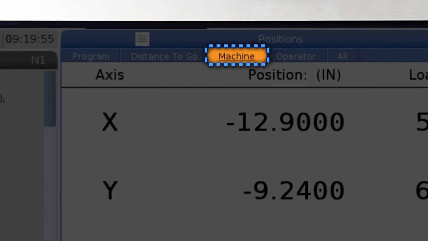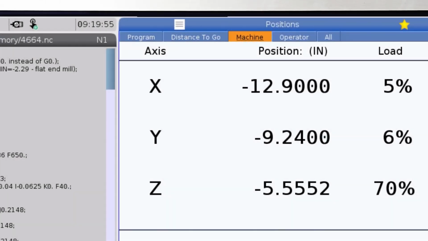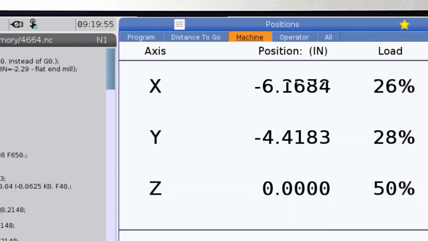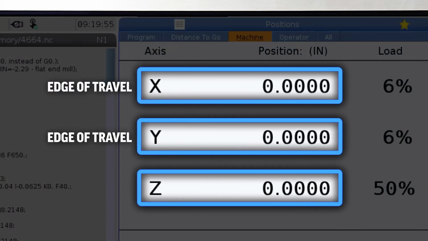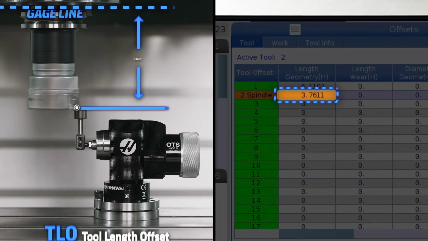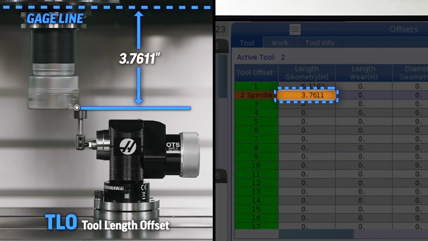Back on our control position screen, our machine coordinate system, or MCS, is just labeled as machine. Our X and Y zeros are the edges of our XY travel, while our machine Z0 is our Z-axis tool change position, Z0. Now our tool length offsets, TLO, are the distance from our tool tip to our tool's gauge line.